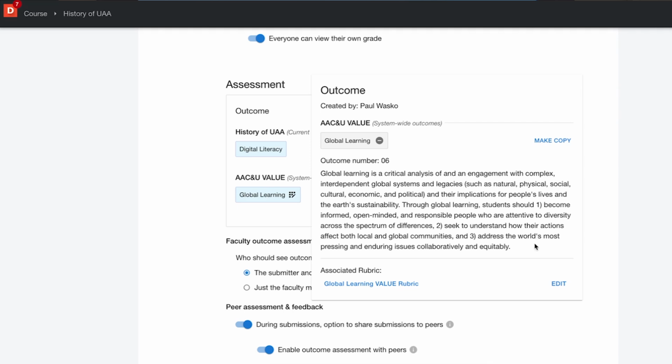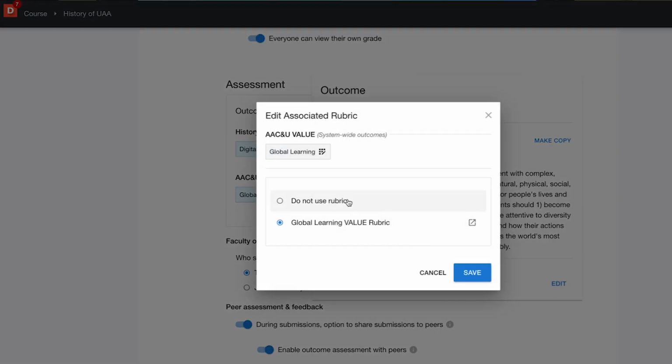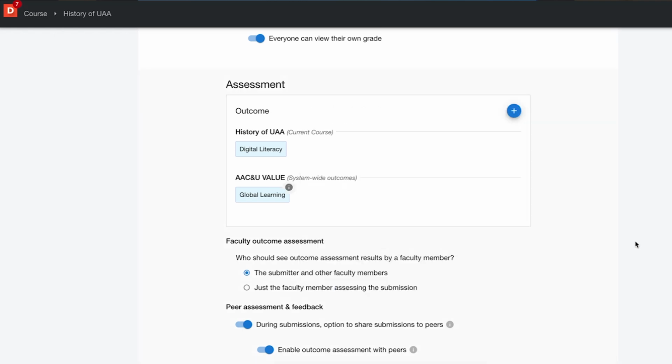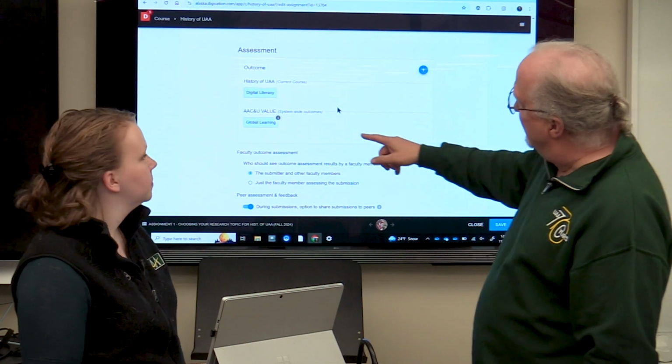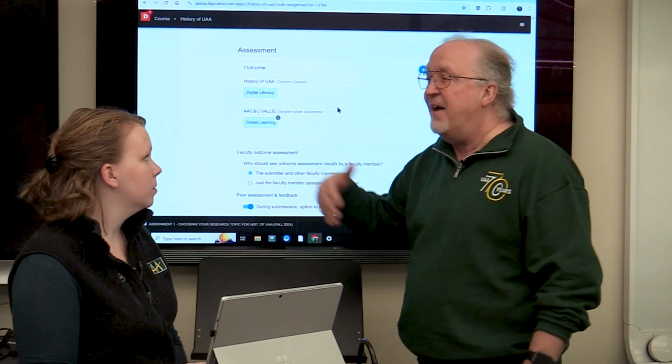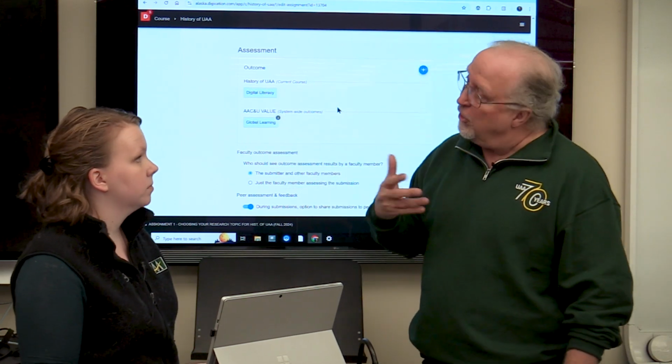However, if you get into that and you're like, whoa, the rubric is more than I need, but I like the idea of global learning, you can just go in and edit and say, don't use the rubric for this. Click save, and then you've got your global learning associated outcome there. One of the ways I think about what you just did is almost like a tag. Exactly, I've tagged this assignment for global learning.